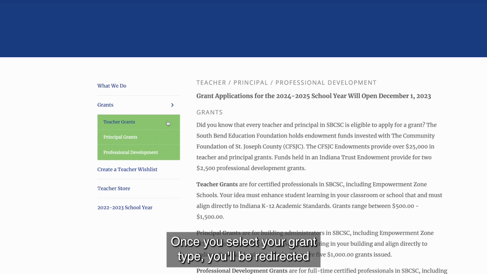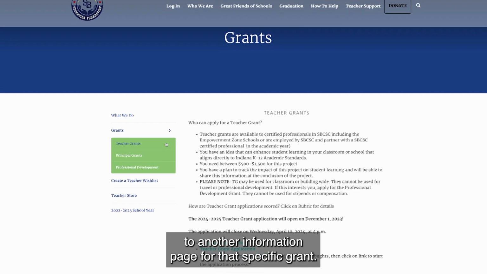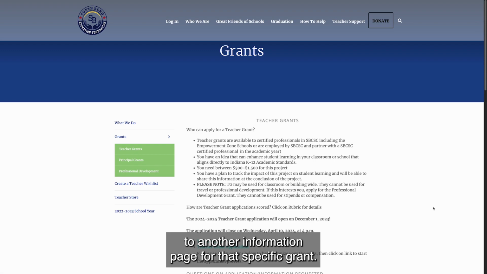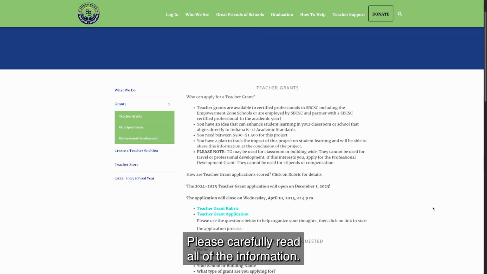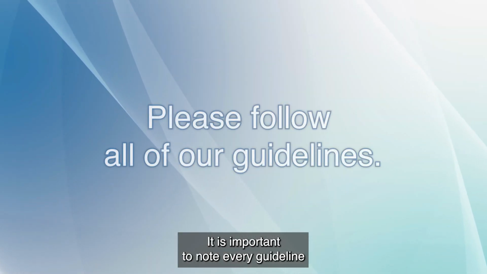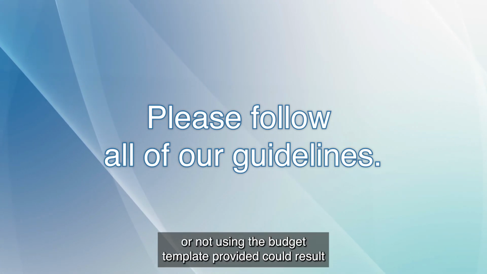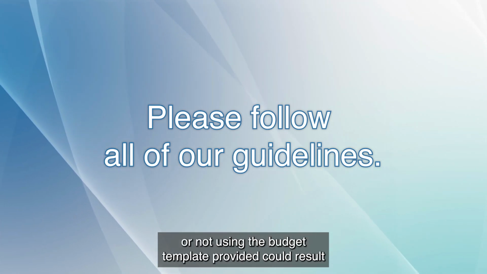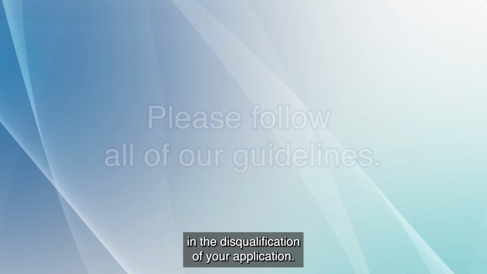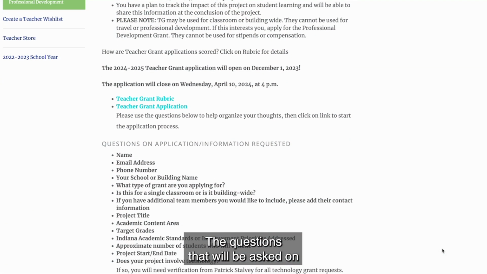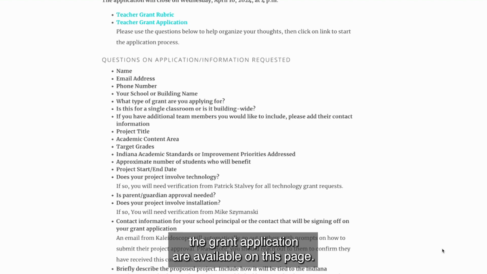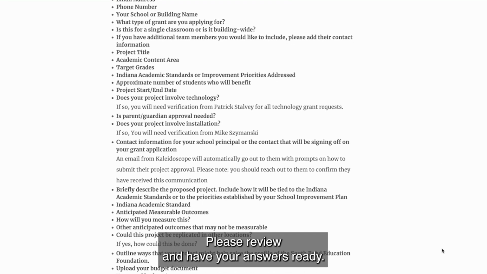Once you select your grant type, you'll be redirected to another information page for that specific grant. Please carefully read all of the information. It is important to note every guideline. Choosing not to follow the guidelines or not using the budget template provided could result in the disqualification of your application. The questions that will be asked on the grant application are available on this page. Please review and have your answers ready.